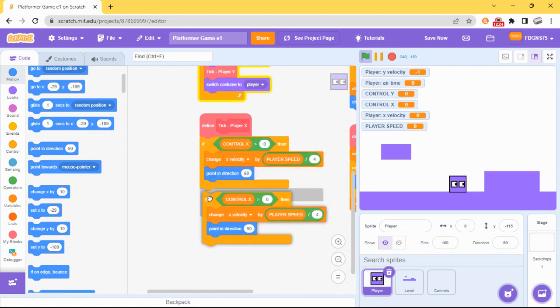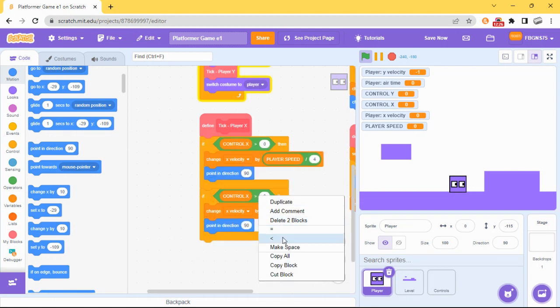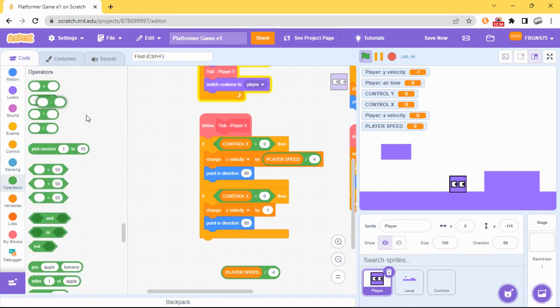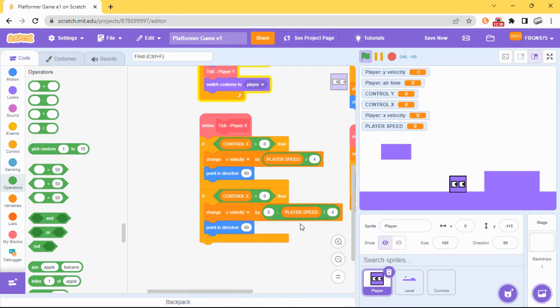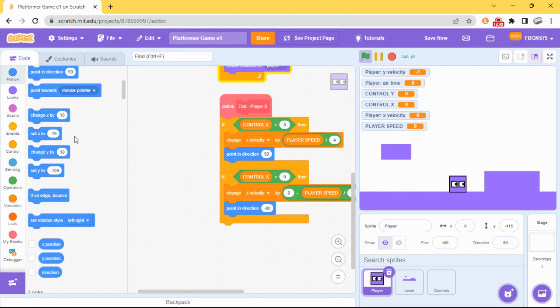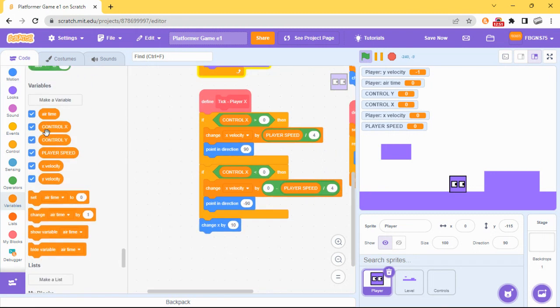Now we have to move left. If control X is less than 0, then change X velocity by 0 minus, which makes the value negative, player speed divided by 4, and point in direction -90. And right now this isn't actually moving the player, so we're going to change X by X velocity.